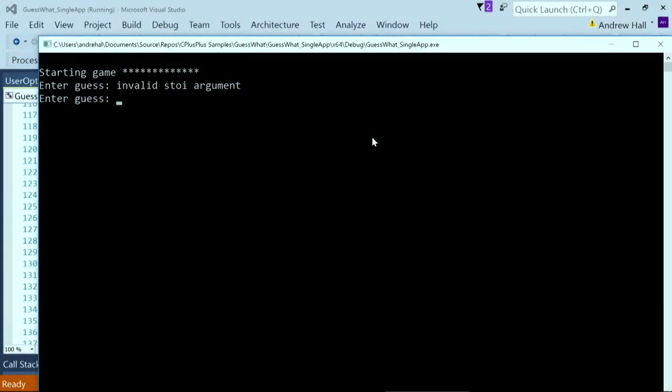All right, so let's hit 1 and say, play guess what. And the first thing I can see is I'm getting this invalid stoi argument here. So I have some issue popping up. It doesn't look like it was fatal to the application. Guess what a stoi is?